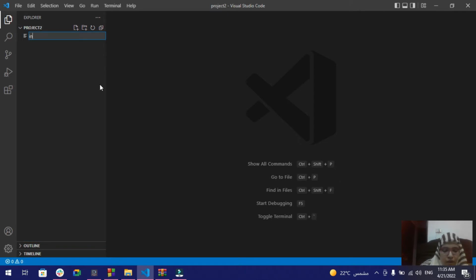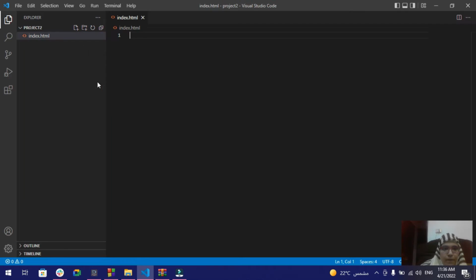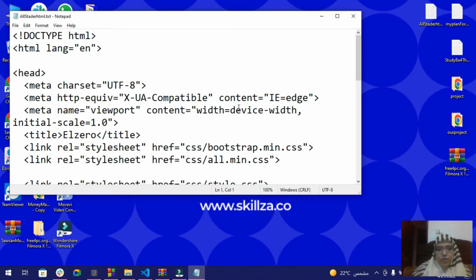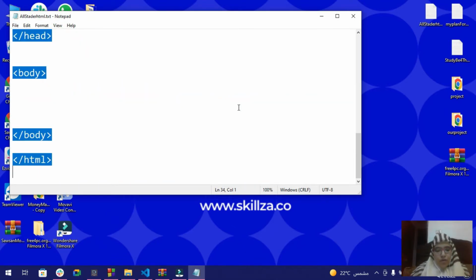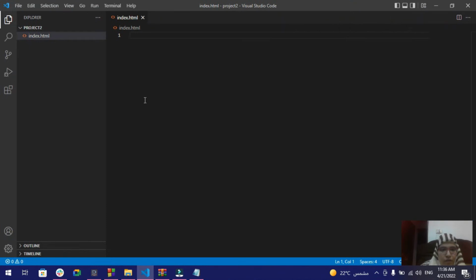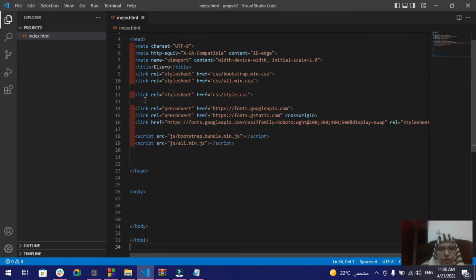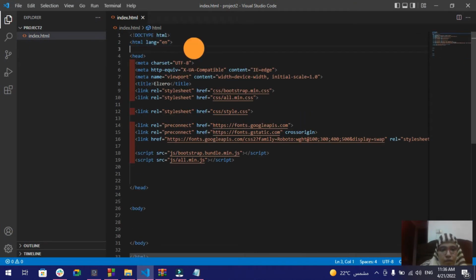Now I will create just an index file, index.html. Of course, this index.html file is empty. Now I will copy the code, Control C, and in Visual Studio Code, Control V. In this line is this symbol, this tag, an exclamation mark, and doctype html.